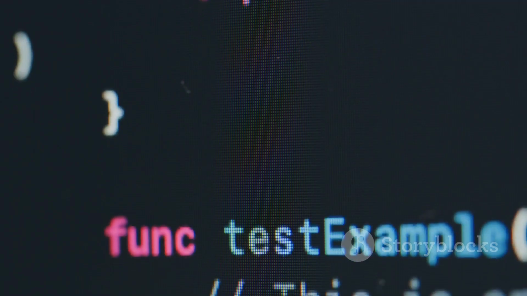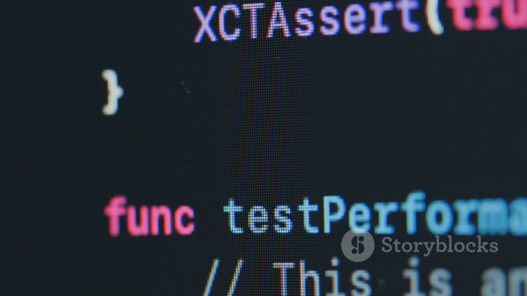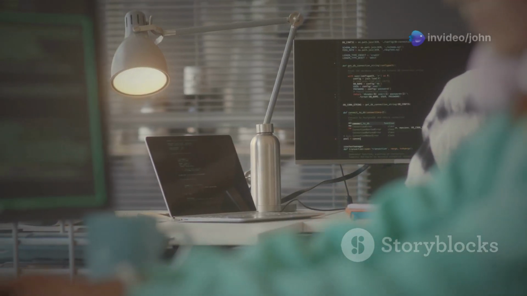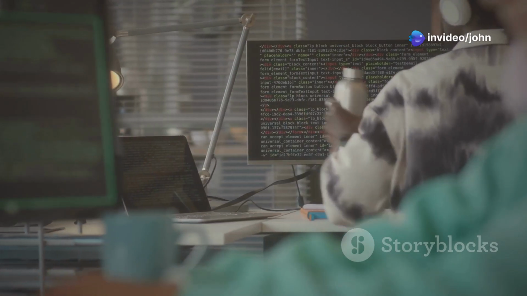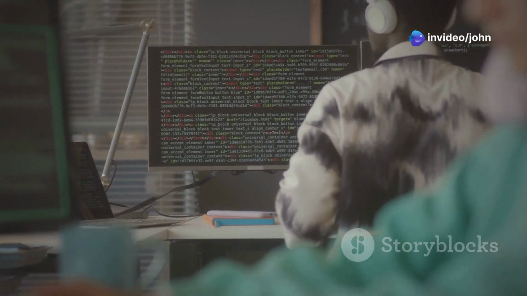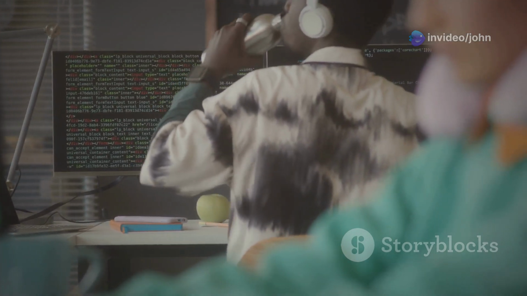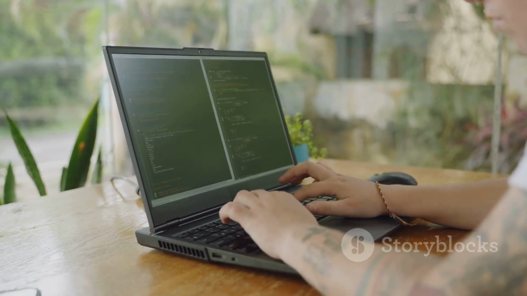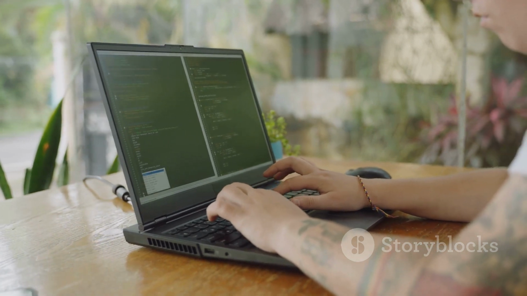Today, we'll be creating a GPT-powered chatbot using Python. Whether you're a beginner or an experienced developer, this step-by-step guide will help you unlock the power of AI and build something truly amazing. So grab your favorite code editor and let's dive in.